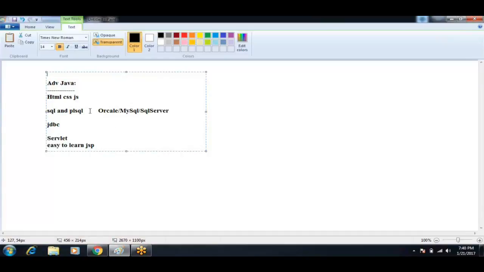One of my friends suggested that advanced Java is very tough. No, it's not tough. It's very easy if you learn HTML, CSS, and SQL and PLSQL before advanced Java. Advanced Java has only 3 topics: one is JDBC, the second is servlets, and the third is JSP. Only 3 topics in the complete advanced Java. To learn JDBC, servlets, and JSP, first learn HTML, CSS, JavaScript, and SQL and PLSQL. I will teach everything here if you take advanced Java.